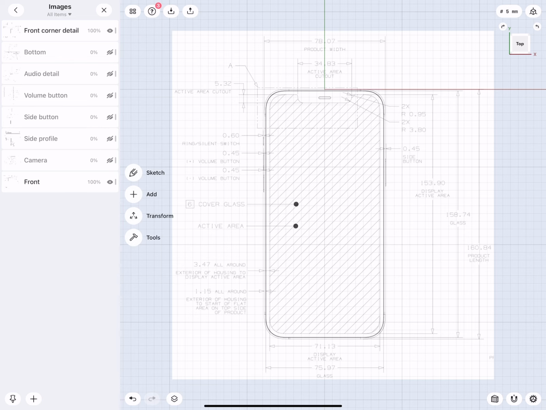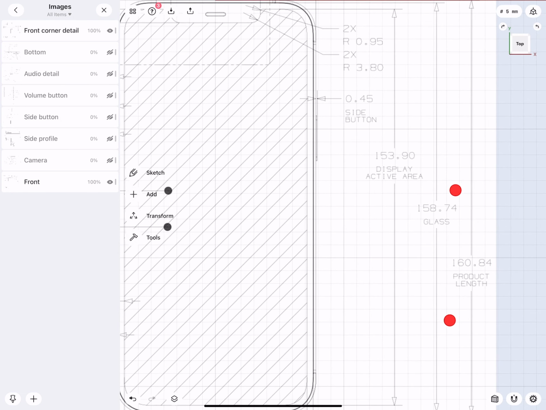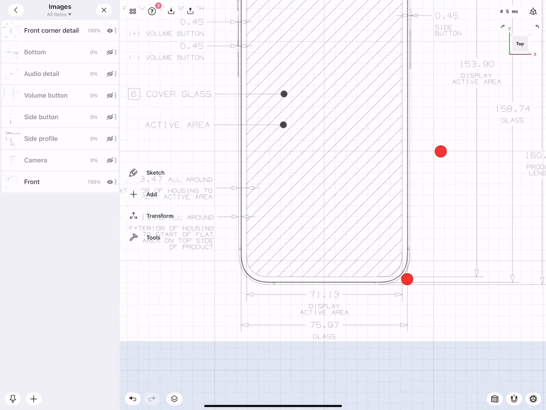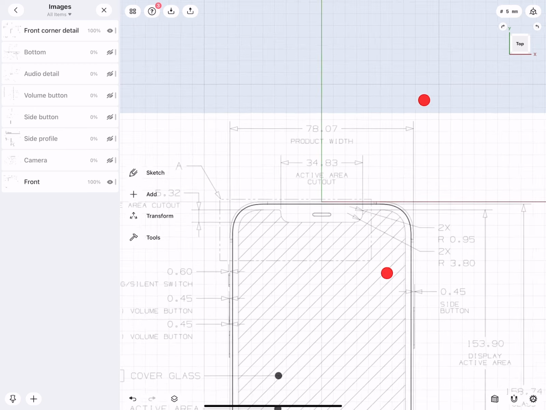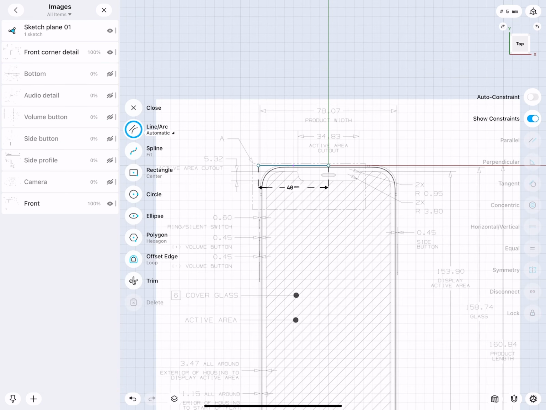Smartphones are actually very symmetrical objects, particularly this one. It has 4 corners and pretty much that's the same. We also have dimensions here. On the right, it tells us 160.84. At the bottom, this is the glass, 75.97. On top we see product width 78.07.